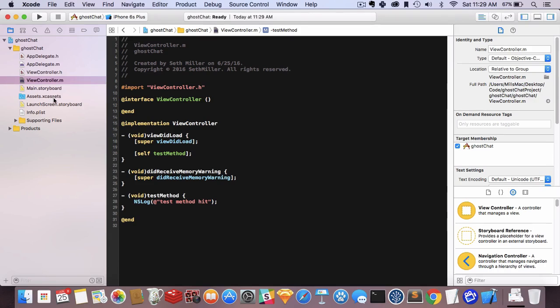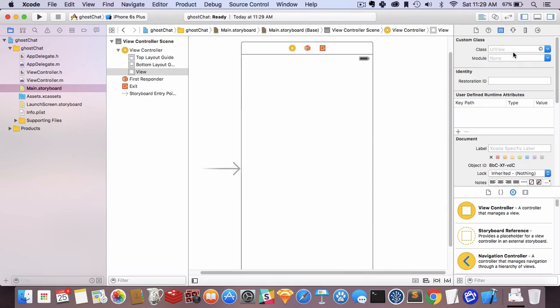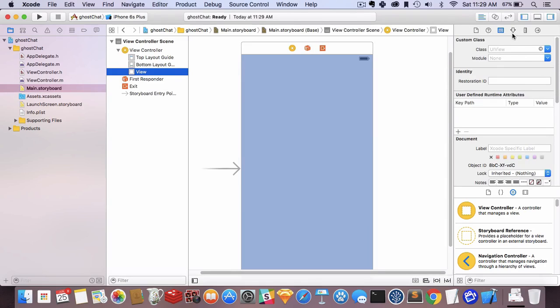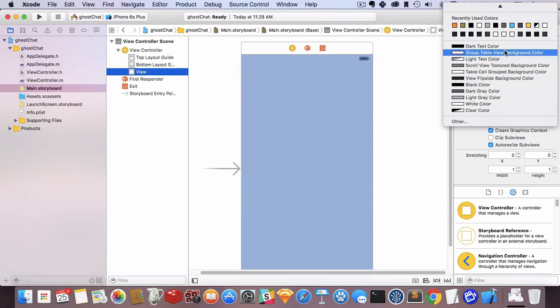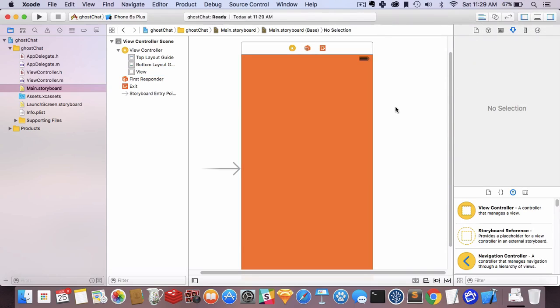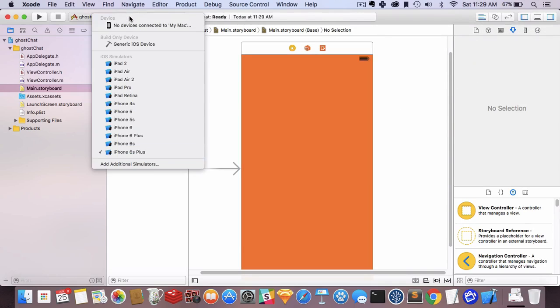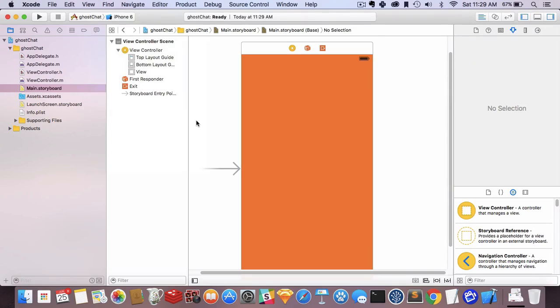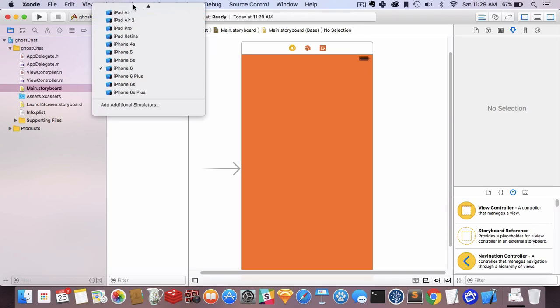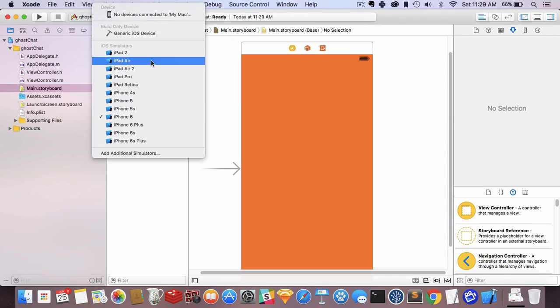So let's save that. Let's go back to storyboard and view. Let's just make the view something different so we know it's loaded. And let's go ahead and run this so we can see everything in action. To run, you can hit Command R or just hit the play button. And you should have all these different simulators loaded into Xcode after you download.